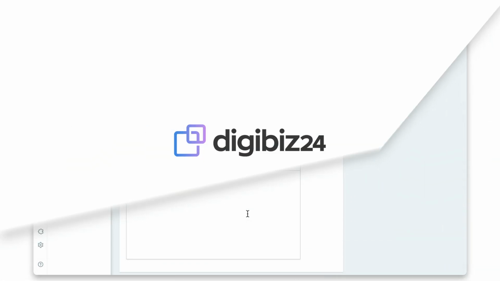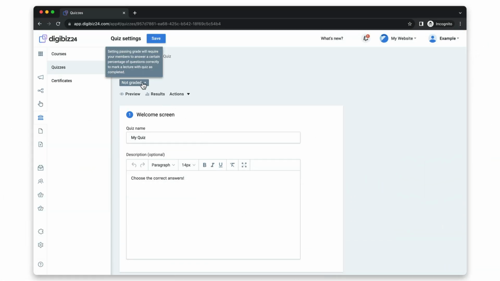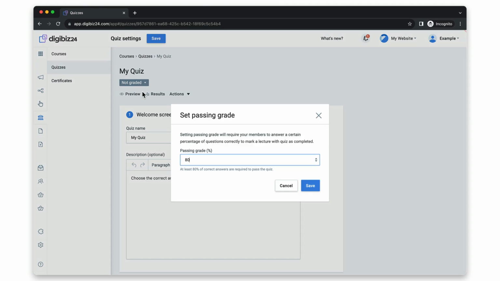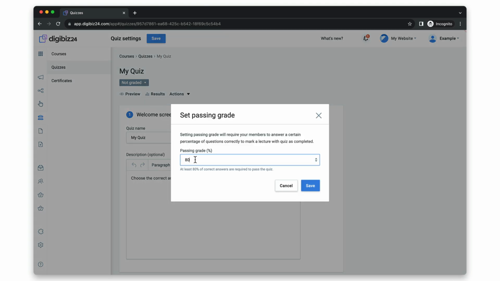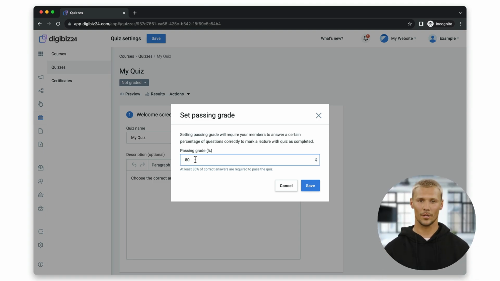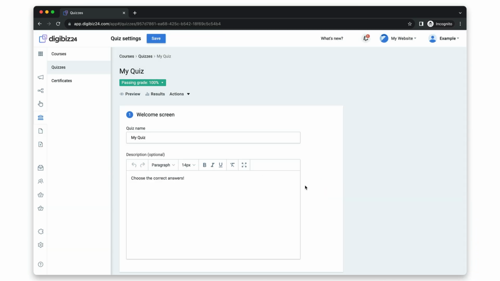If you want to set this up, click on Not Graded in the top left-hand corner and select this option. Here you need to set the percentage of questions that must be answered correctly for your customer to proceed with the course. I have set 2 questions for which I want both to be answered correctly, so in this case I set that 100% of the questions must be correct before proceeding. I then click on Save.